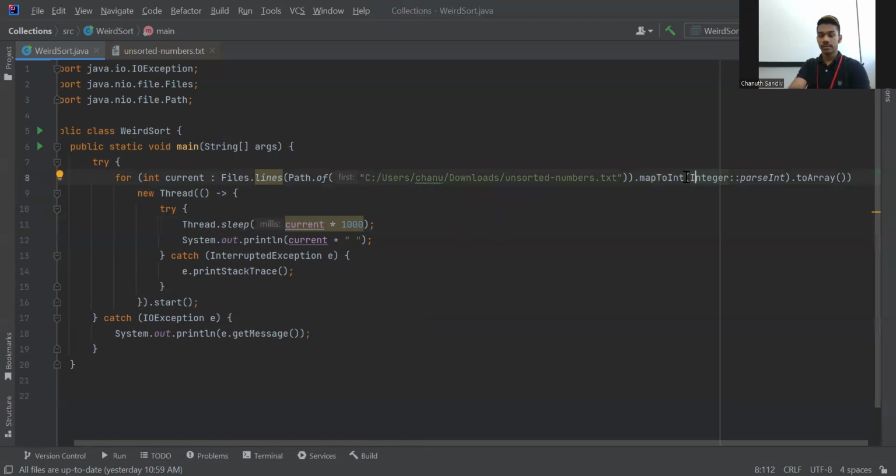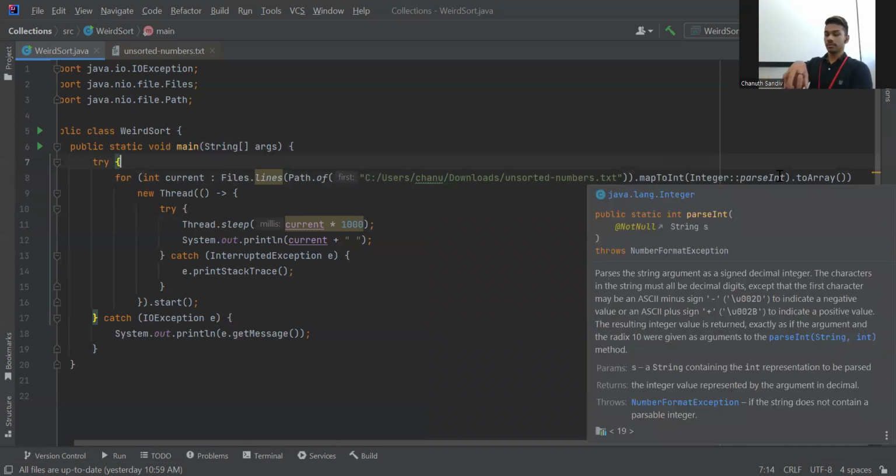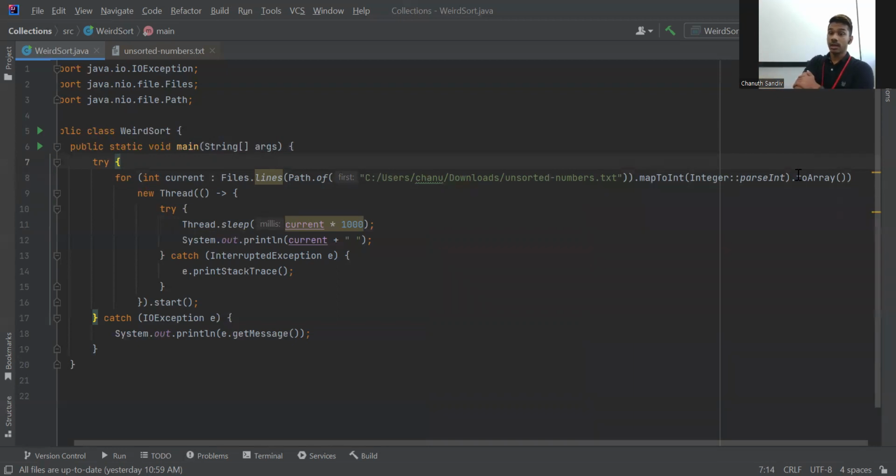And then after it converts the stream of strings, it converts them to integers with this whole thing, Integer.parseInt. And after those are converted into integers, it moves those integers to the array with the toArray command. So this will be the array we have, current integers. And we move on to the next line, new Thread.